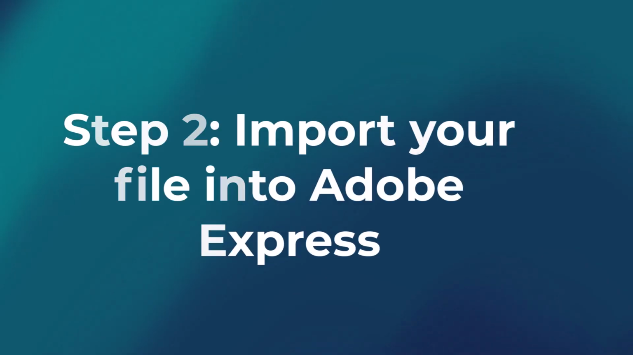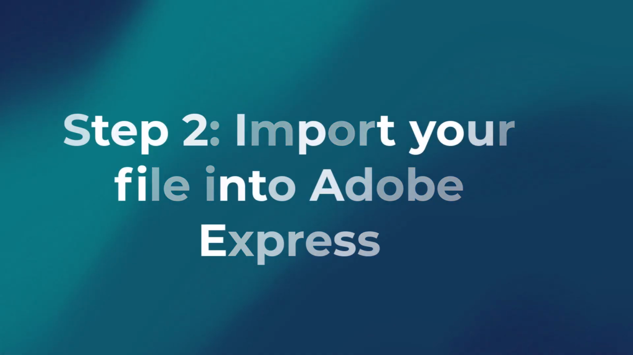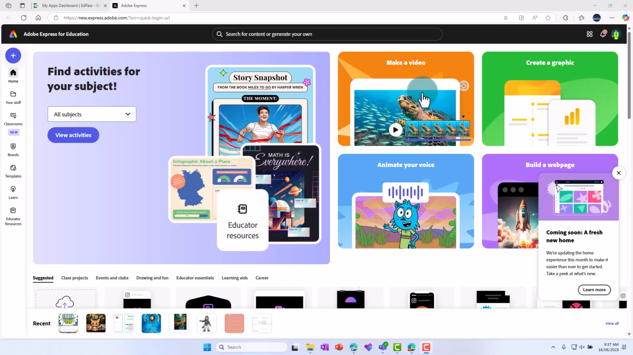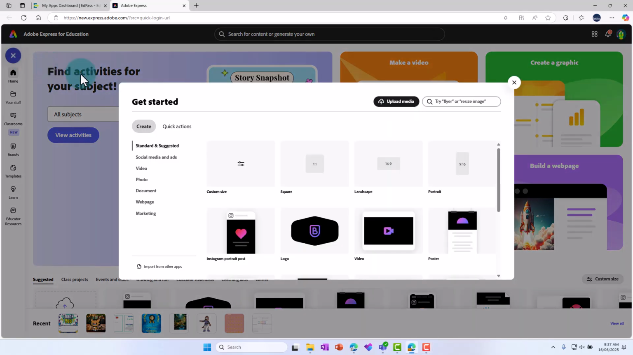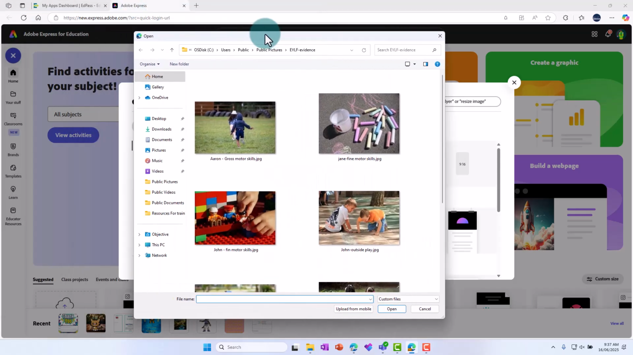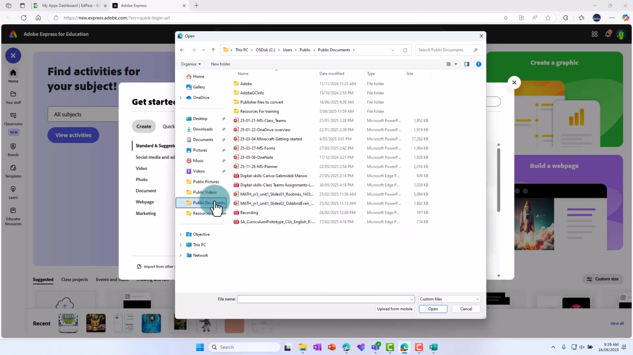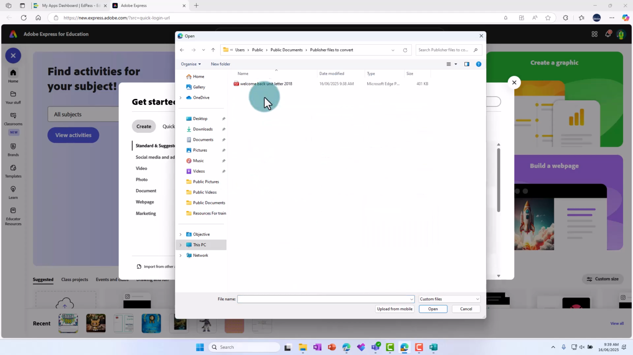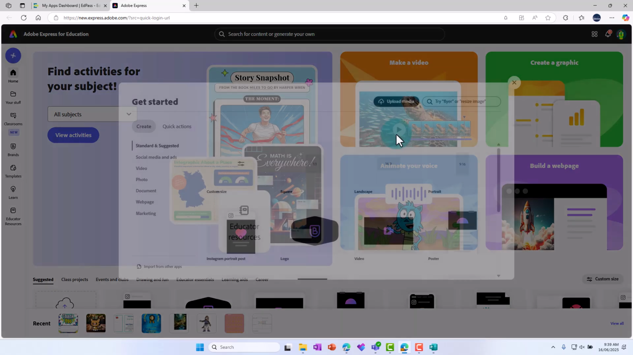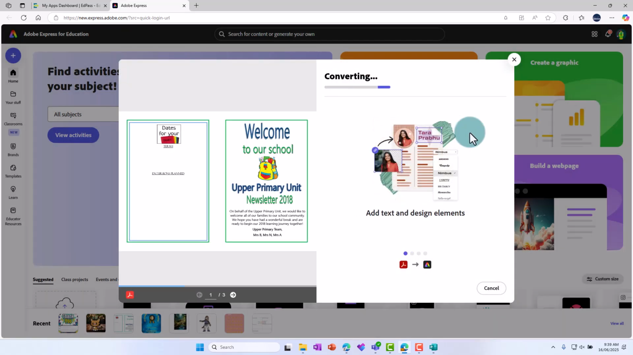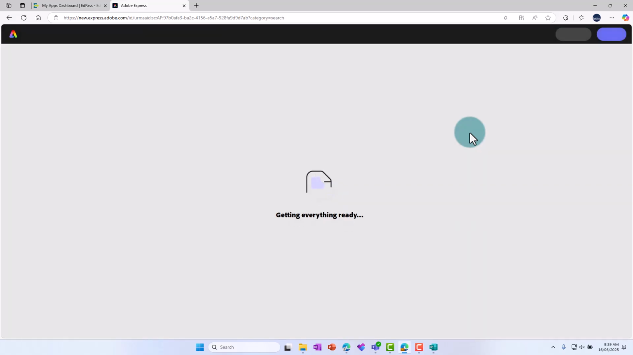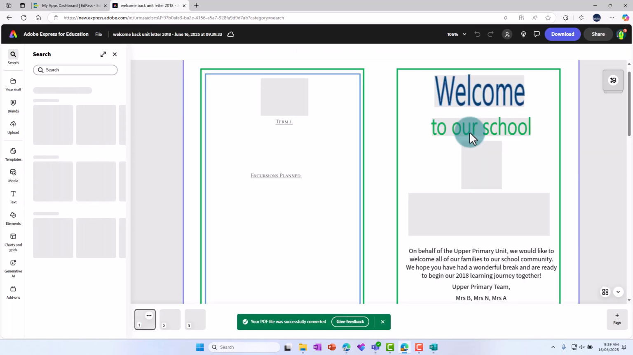Step 2 is to import your file into Adobe Express. Open Adobe Express in your browser. From the home page, select the plus symbol in the left side menu. Choose Upload Media. Locate the PDF file you saved and double-click it or select Open. Your file will now be converted to an Adobe Express project.